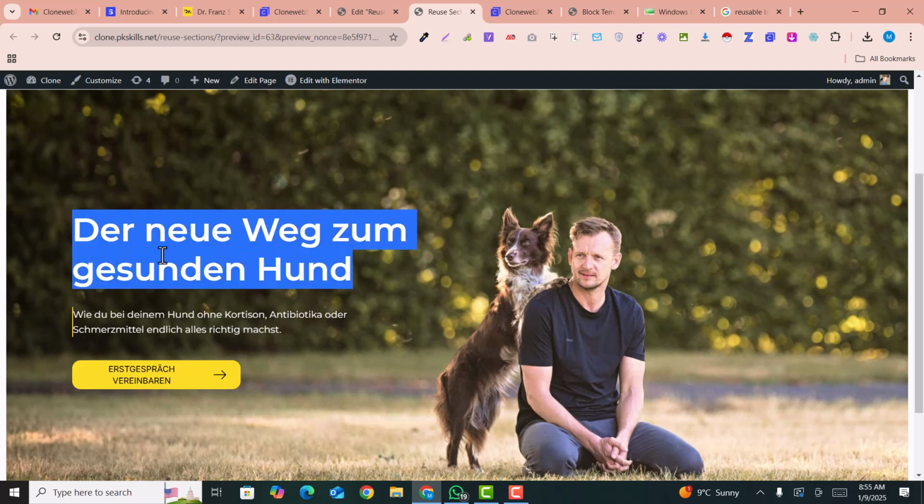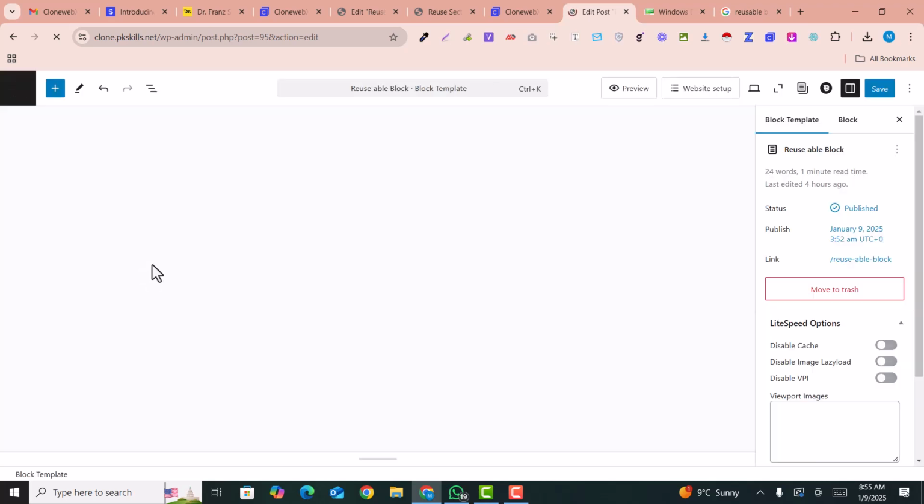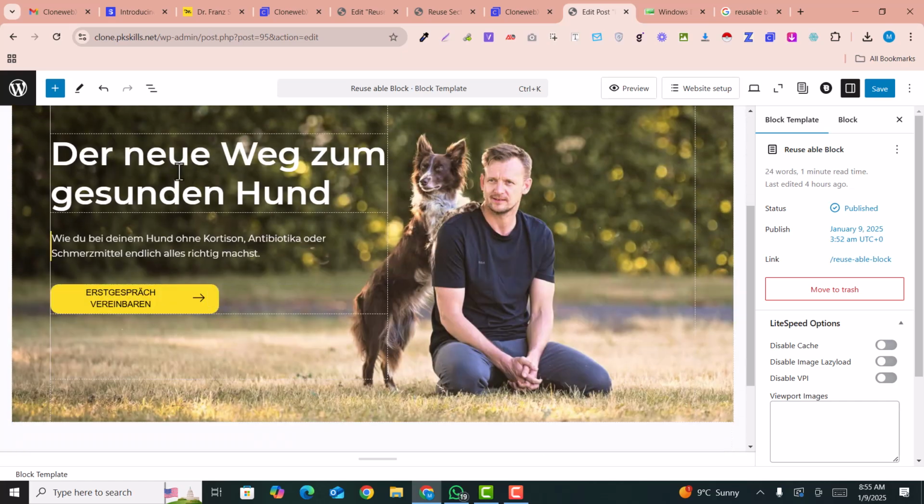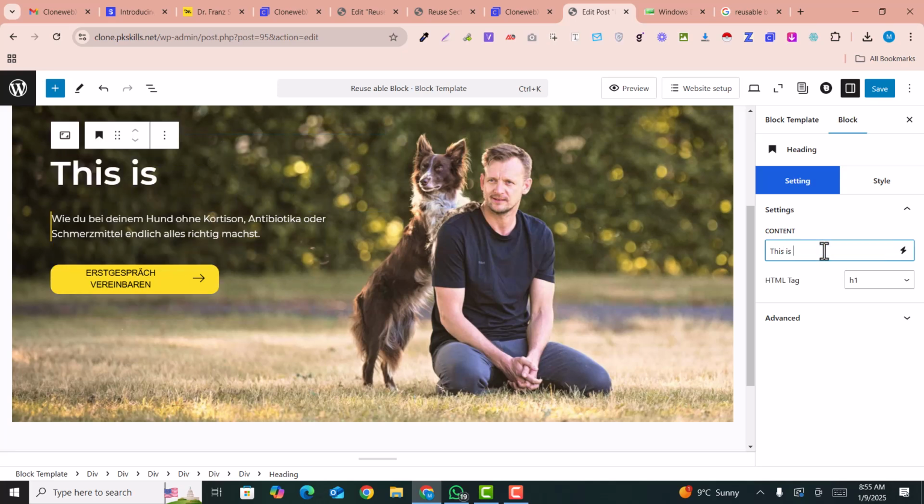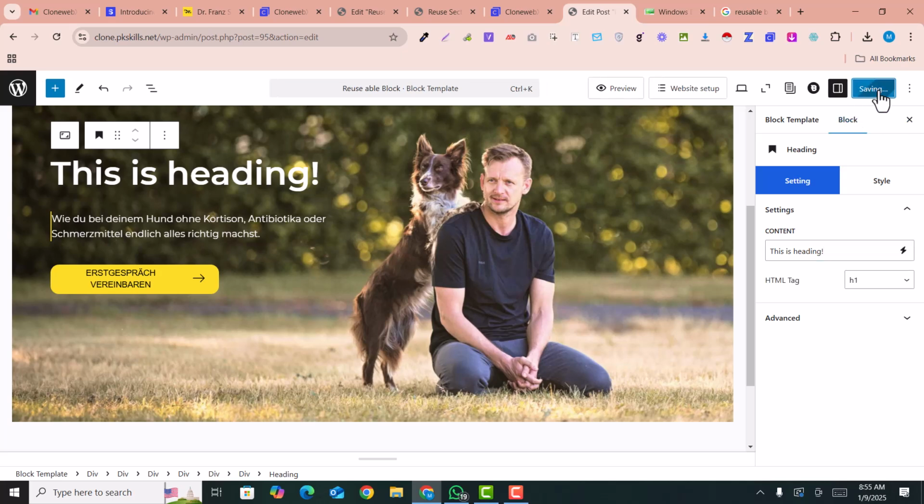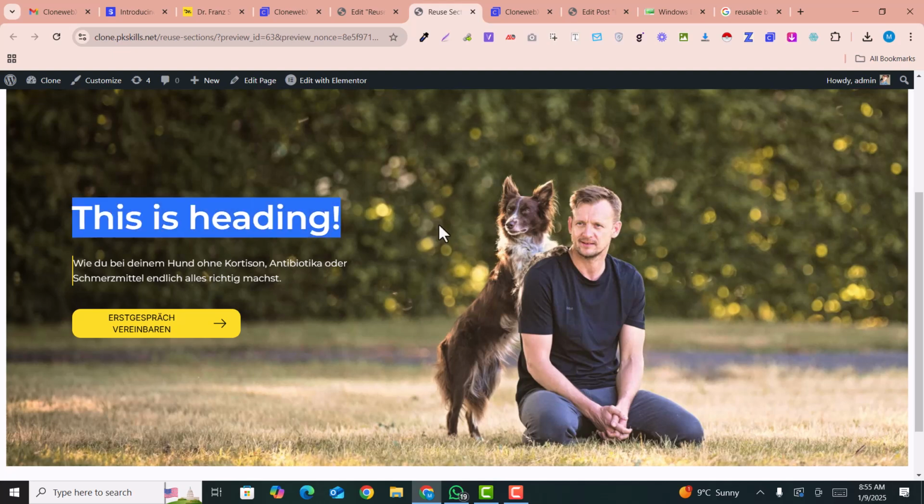So if you want to make changes in this area, you can just go back into your blocks here, click and edit this block, and when you make any change in this block, it will be automatically applied to our reusable block. For example, this is the reusable block heading, so I change it to say this is heading and just save it. Because we have reused it here, I click here again to refresh the browser, and you can see the heading has changed from the blocks area. So this is how you can use this in any other page builder, like Elementor.